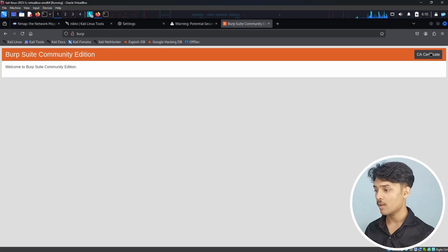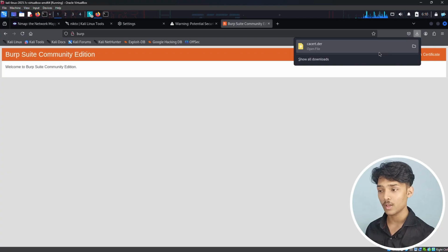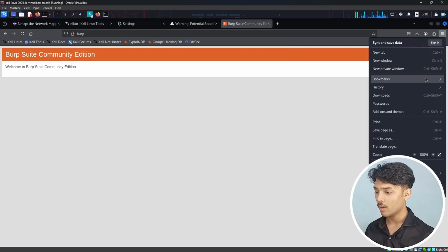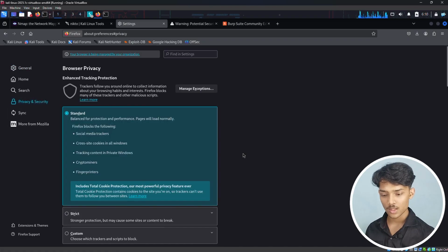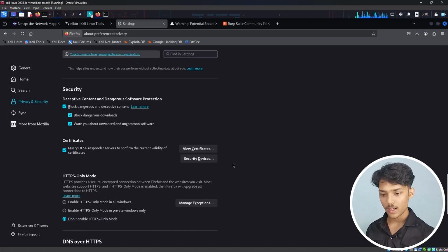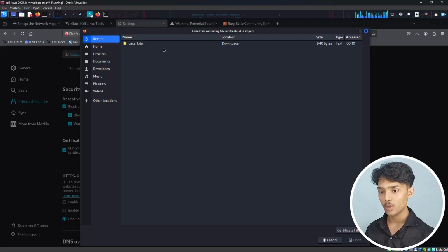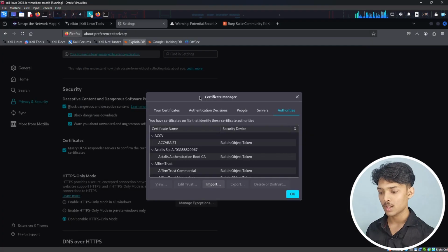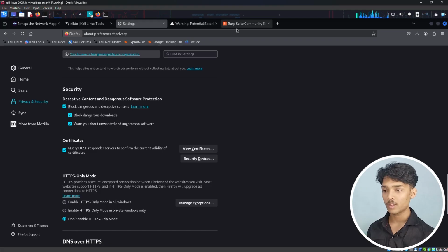For that you just have to click on the CA certificate, and here you can see this certificate is downloaded. Now you have to go to the Firefox settings again, and in privacy and security scroll a little bit down, and here as you can see in the certificates, you have to click on view certificates and click on import. Once you click on import, you can click on this certificate and check both the boxes that it has to trust for both websites and email users, and click on OK.